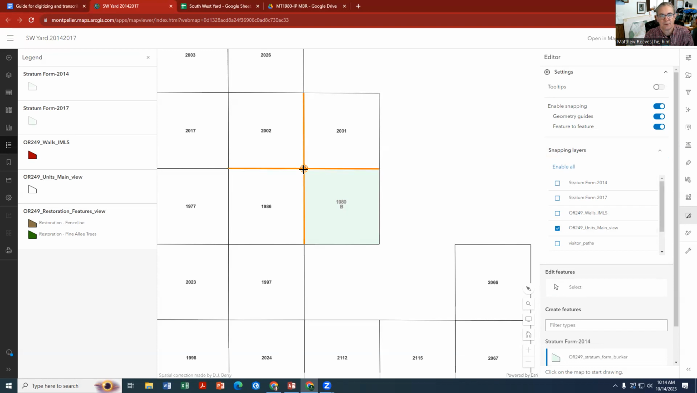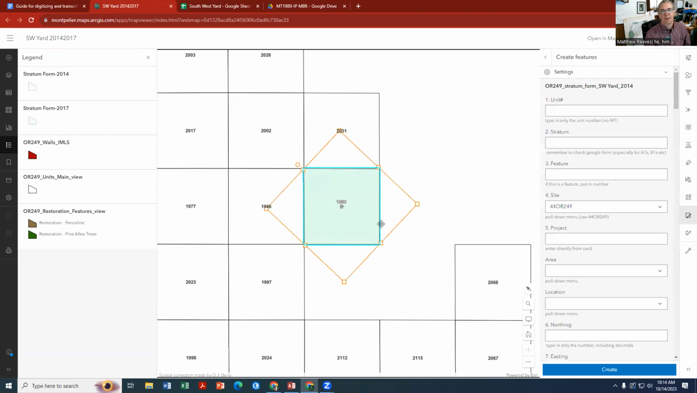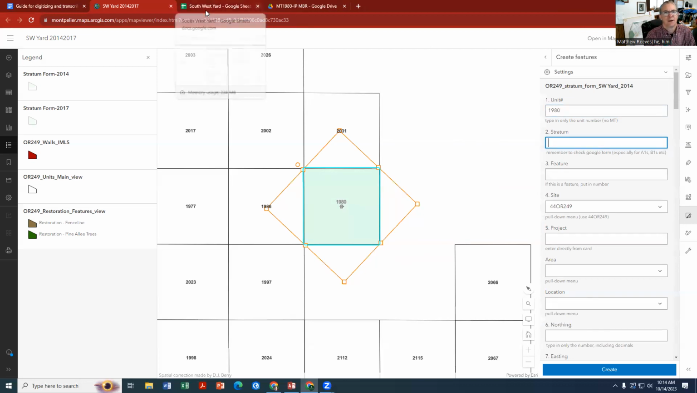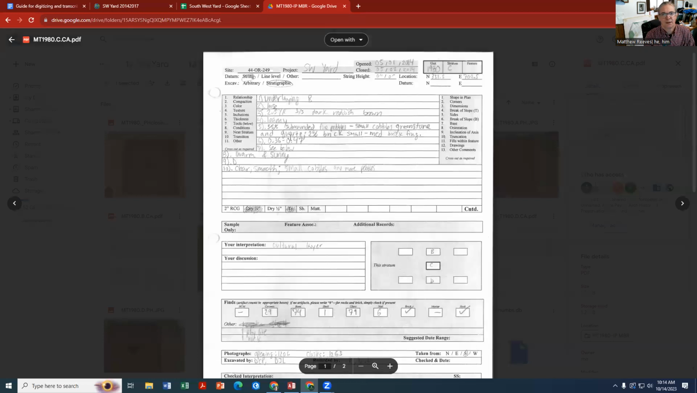That's what the orange means: in this case, I'm snapped to the line. Now I'm snapped to the corner, snap to this corner, snap to this corner, snap to this corner. And now that I've got a square, I'm going to double click, and there it is, and the form comes up. So we're going to put in MT 1980. To make it easier on myself, I'm going to put this form on a different screen and do the data entry.